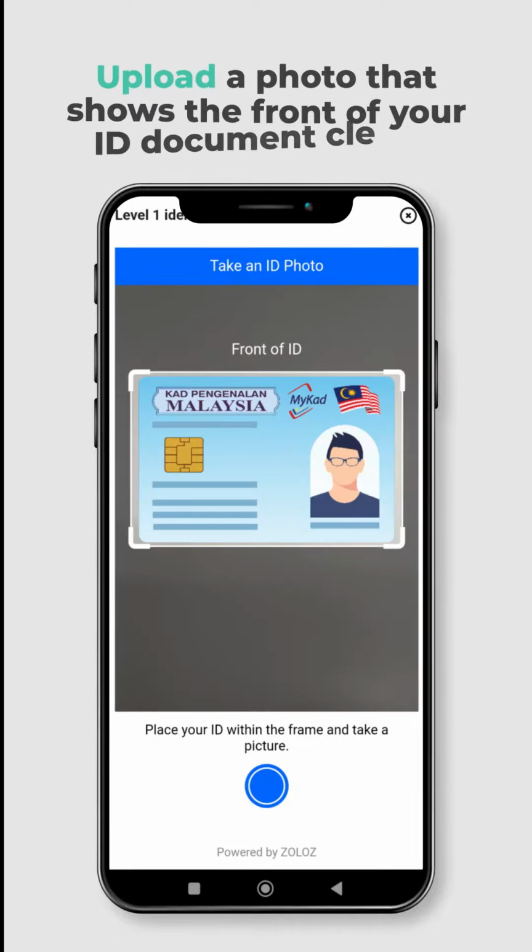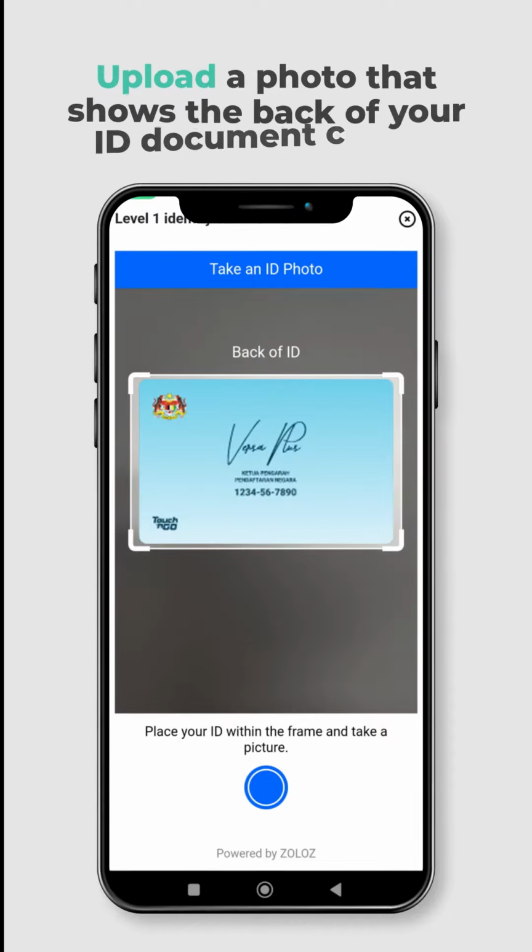Upload a photo that shows the front of your ID card clearly. You can either take a photo with your camera or choose a photo from your gallery. Make sure the photo is in color, has good lighting, and shows all the details of your ID card. Upload a photo that shows the back of your ID card clearly.